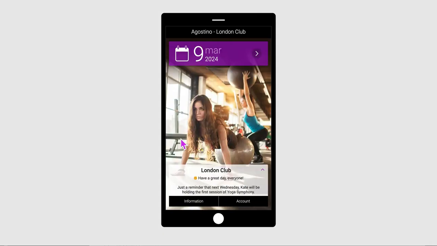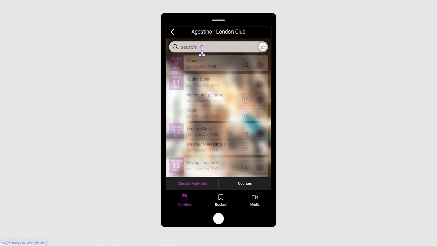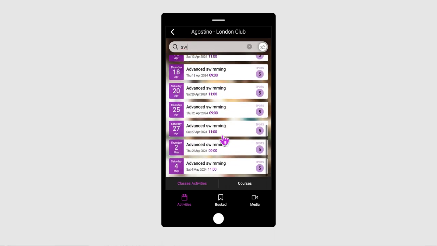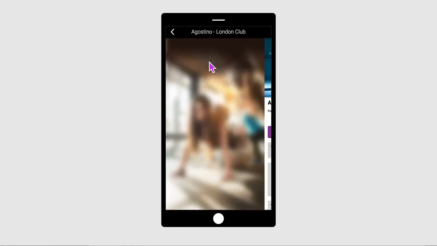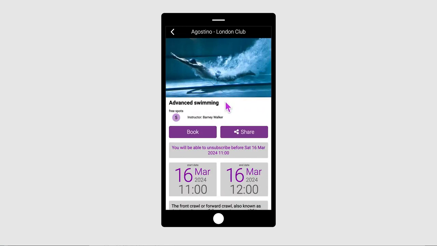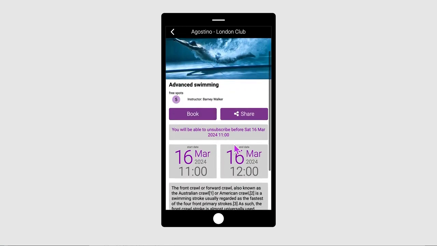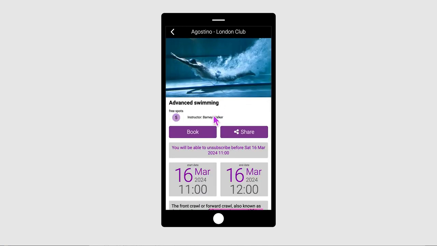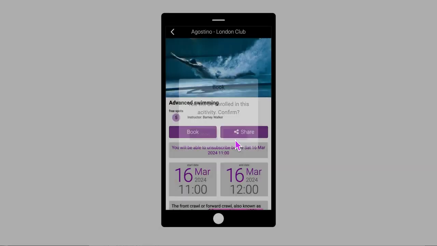Here he is. He can do a search to find the activity or look in the calendar. And find the activities I just posted. If I click on the activity, I see the photo, the name of the activity, the instructor, the available places, the registration and unsubscription limits, when it starts, when it ends, and the possibility to book it. And here's the description I entered earlier. I'll book it now.